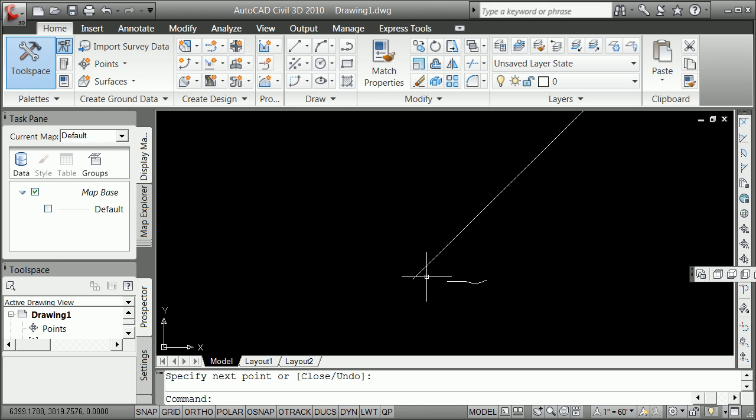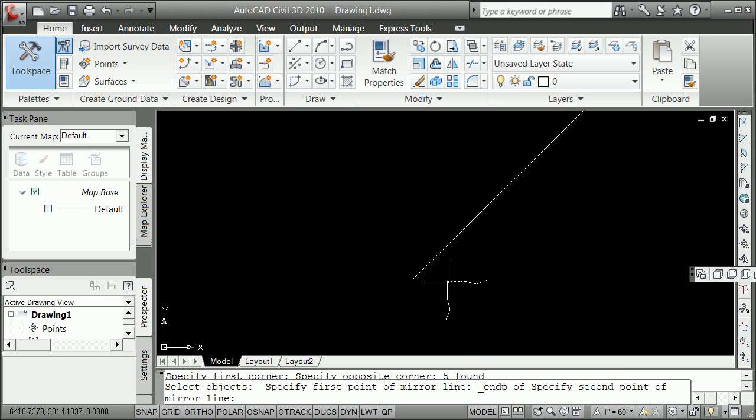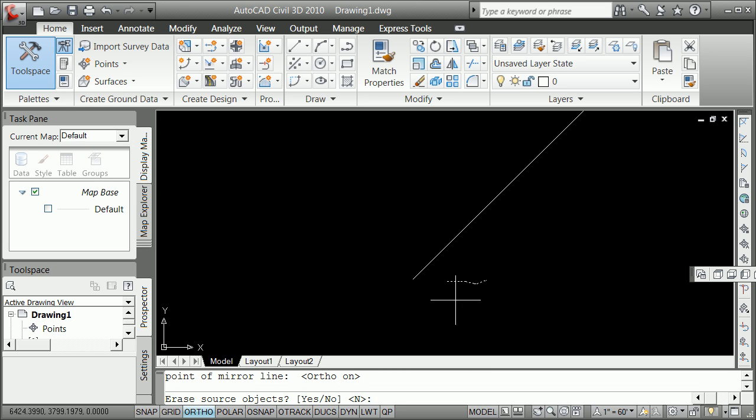Again, I just want to let you know that this is essentially what Civil 3D is doing. I guess I can mirror that across here from the center point or the end point, and F8. I forgot to hit copy, erase objects, no. Okay, so let's just see what happens if I do a sweep on those objects.